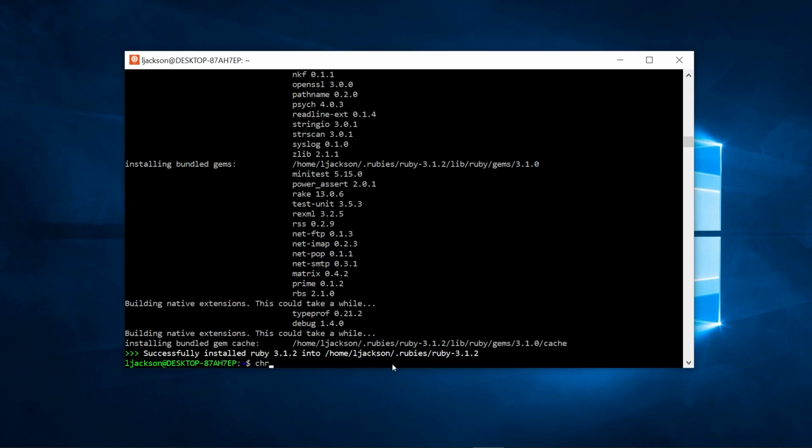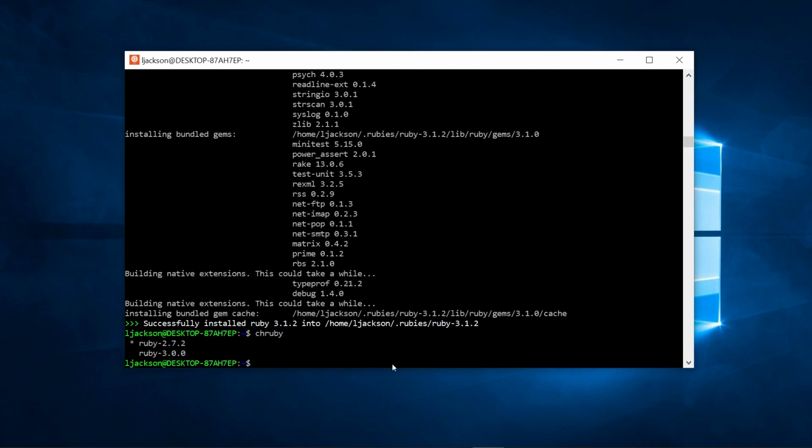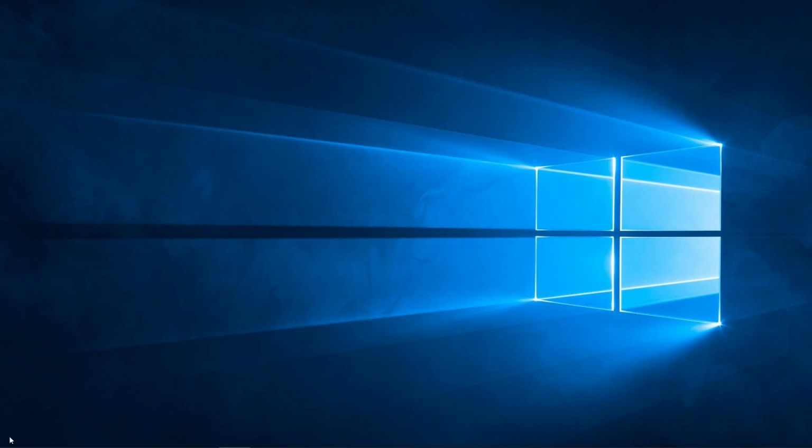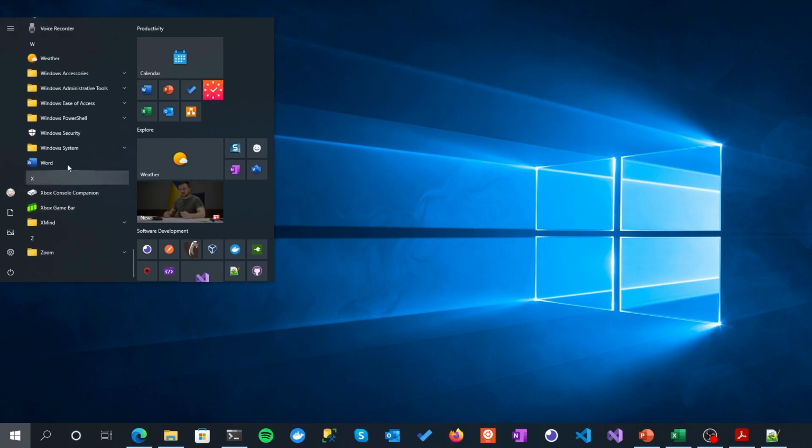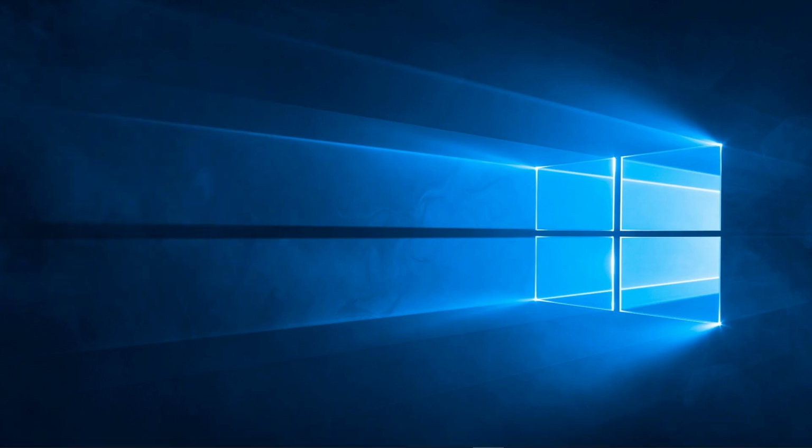So if we do chruby, interestingly, we cannot see the new version of Ruby that's been installed, and that is sort of what I expected. All we should need to do is close down our terminal and restart it in order to refresh the list of Ruby versions that we have installed. So restarting our terminal, there we go. And if we do a chruby, we should now see all installed versions of Ruby, including the new one we just installed. So that's the behavior I expected to see.